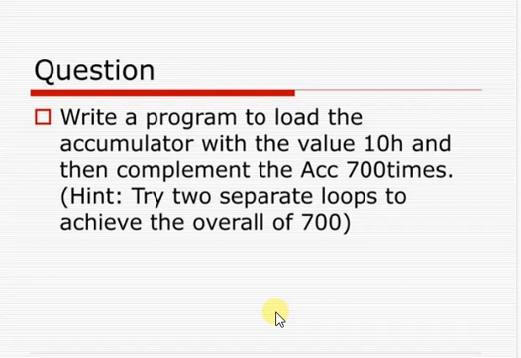Next we will consider a question here. Write a program to load the accumulator with the value 10 and then complement the accumulator 700 times. A hint is given here: try 2 separate loops to achieve the overall 700. Why? Because if you use 8-bit registers here, it is only 256 times.